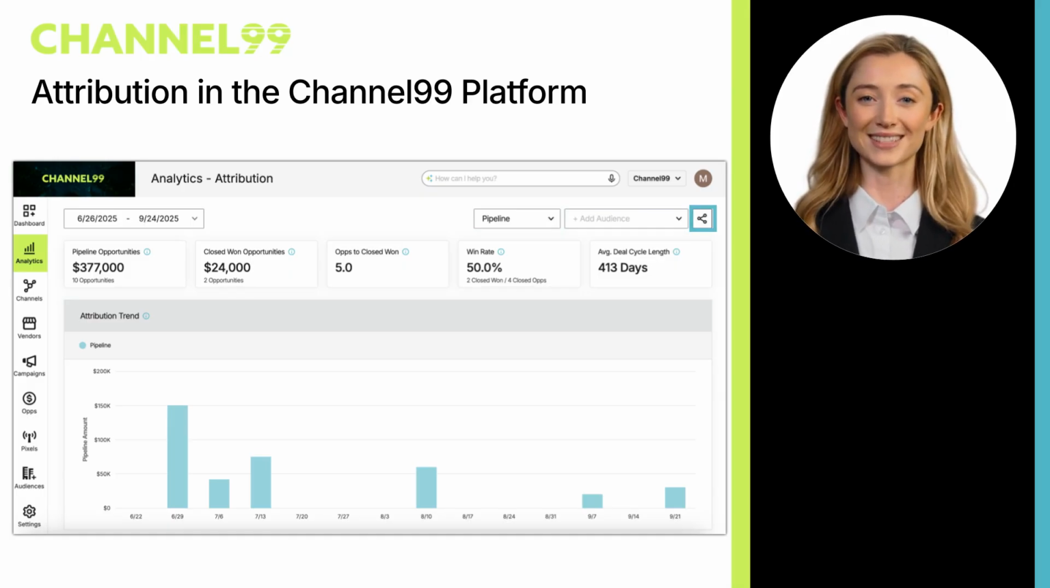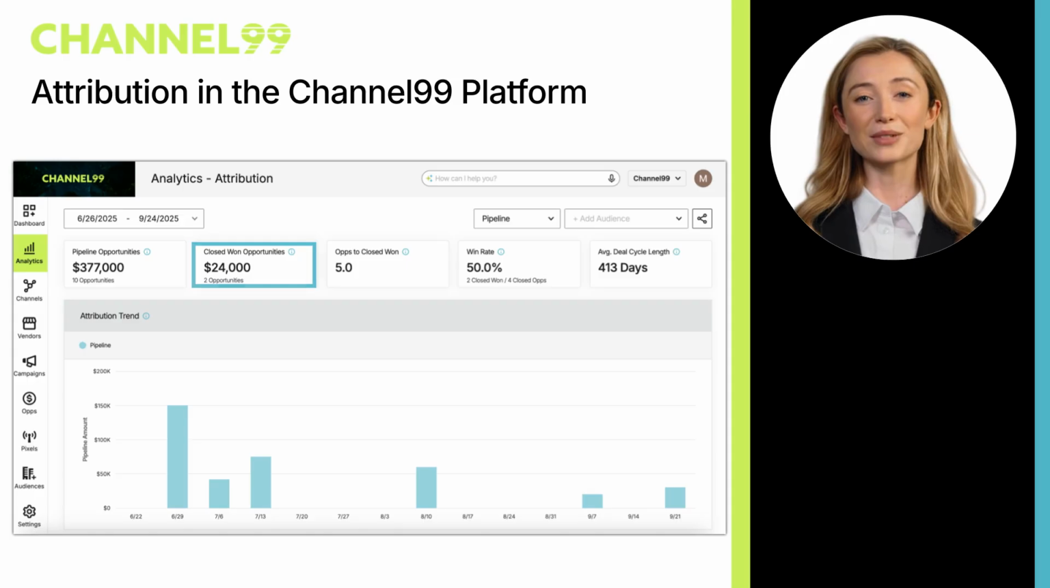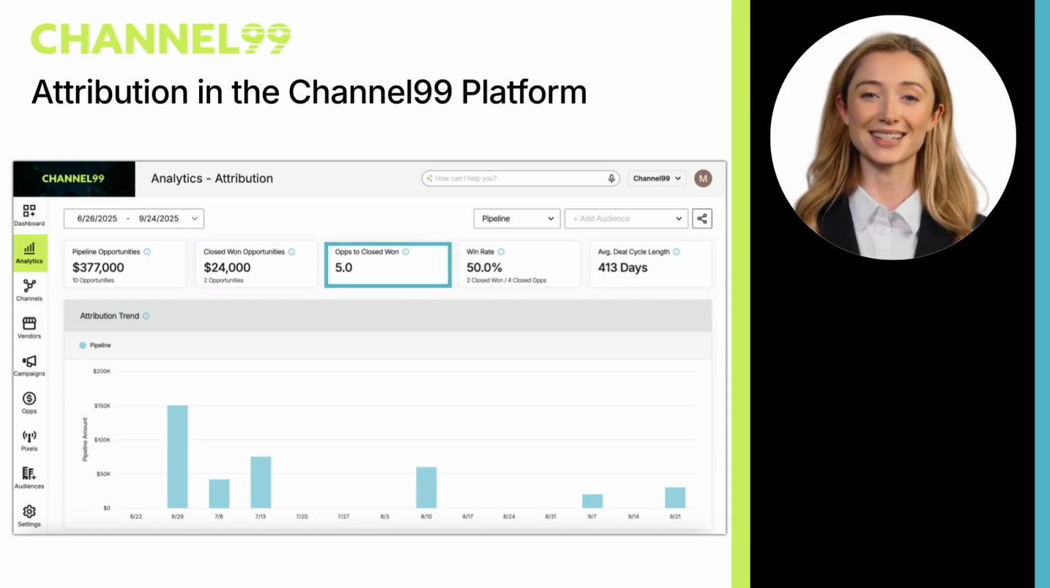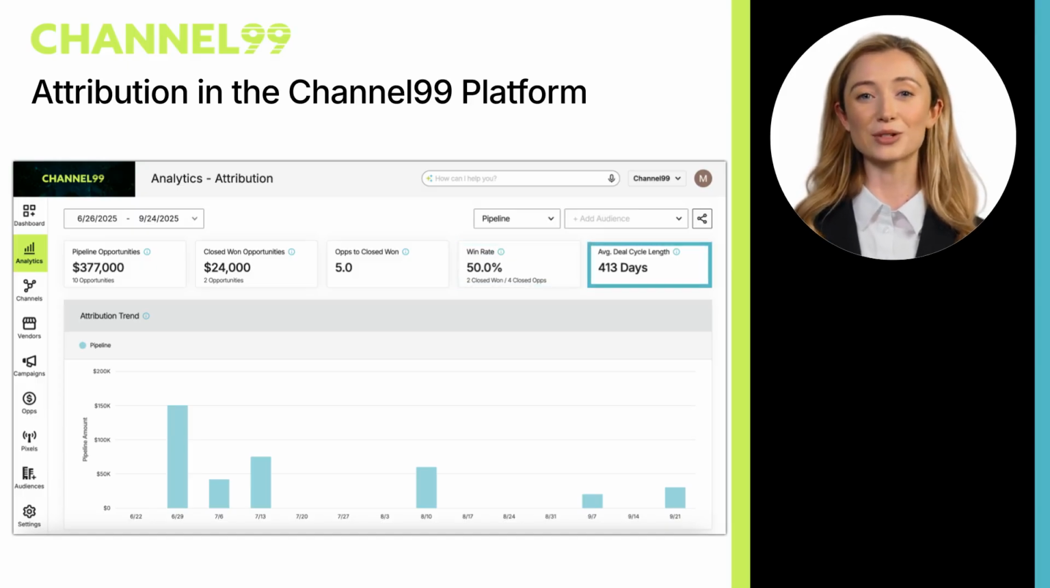under the sharing icon. You will also see your top attribution metrics, which include all pipeline generated in the reporting period, all closed won opportunity amounts, ratio of opportunities generated to opportunities closed won within this period, win rate, which is opportunities closed won versus opportunities closed lost within this period, and average deal cycle, which looks at the first company interaction from the beginning of the influence window through the close date.